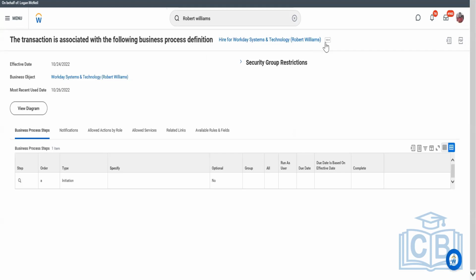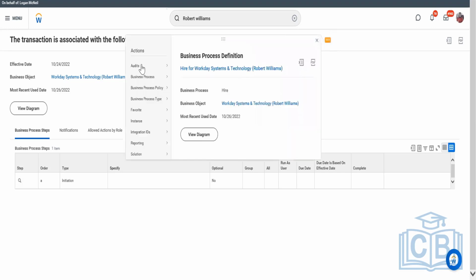So I was talking about adding the business process and the actions, how you can take them, right?